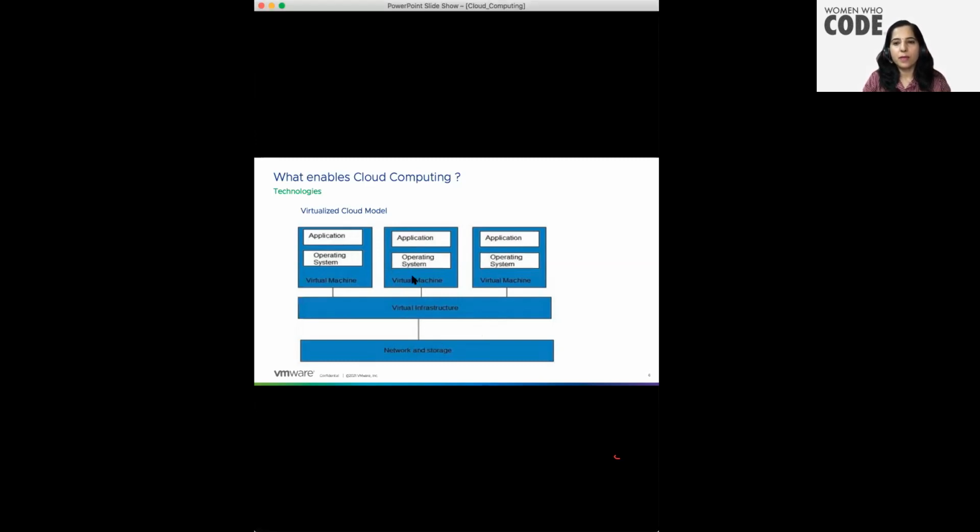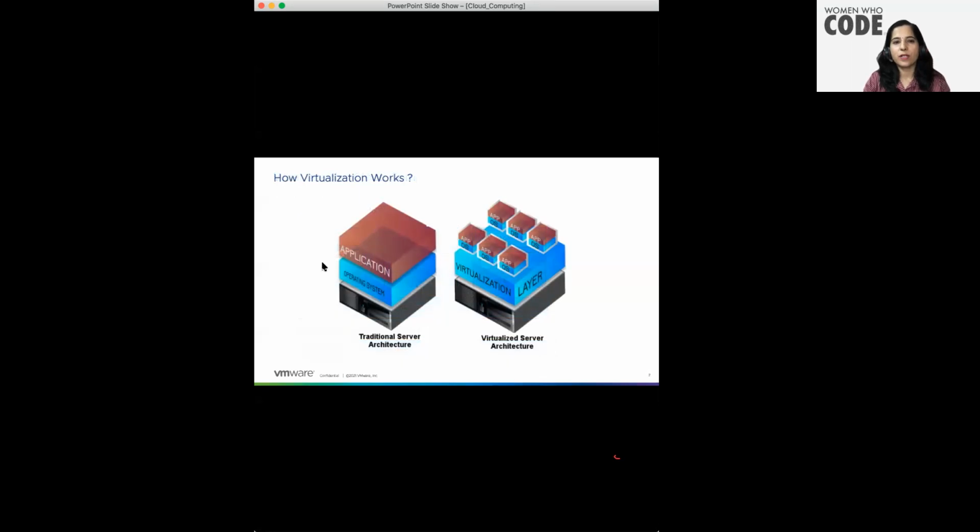Now let me go into how virtualization works. In this figure, you can see the traditional server architecture and the virtualized server architecture. In traditional server architecture, or say your laptop, you have physical hardware, then you have an operating system, and on that you install the applications. But in virtualized server architecture, you have physical hardware. Over that, you have a virtualization layer, which abstracts the underlying hardware and emulates the hardware. This virtualization layer is also called a hypervisor.